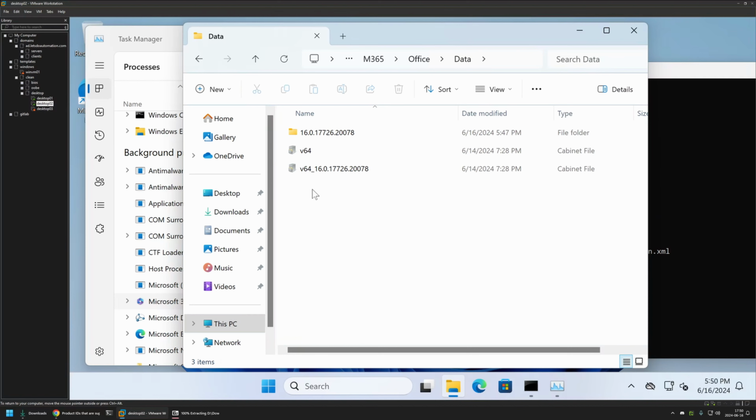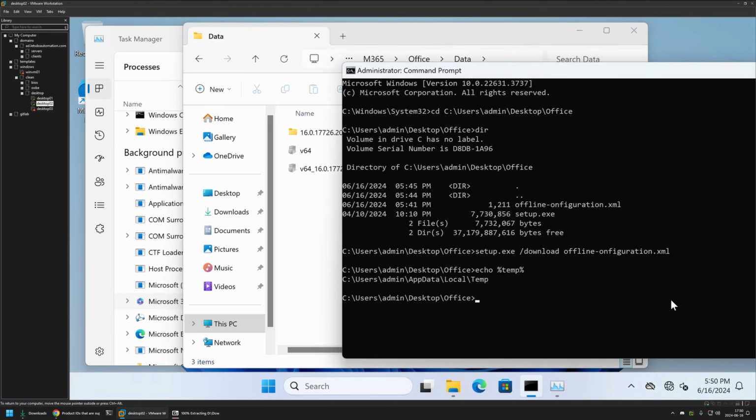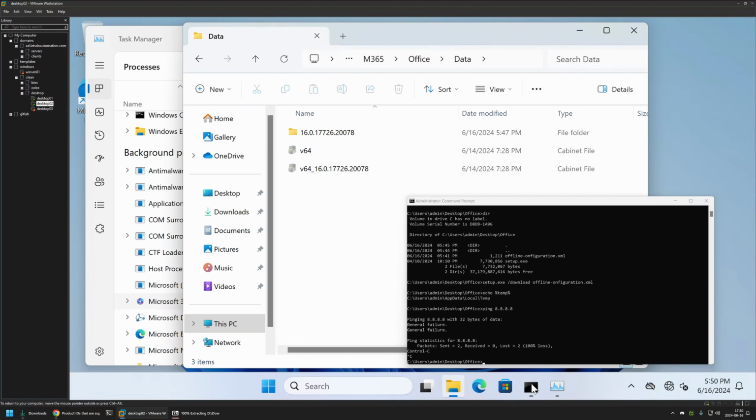for the Office installation. And now to perform the offline installation, I will be disconnecting the network from this virtual machine. So just click here and disconnect the network. As you can see, the internet is down. Let's try pinging Google. You can see that it's not working right now. And let's perform the offline installation.